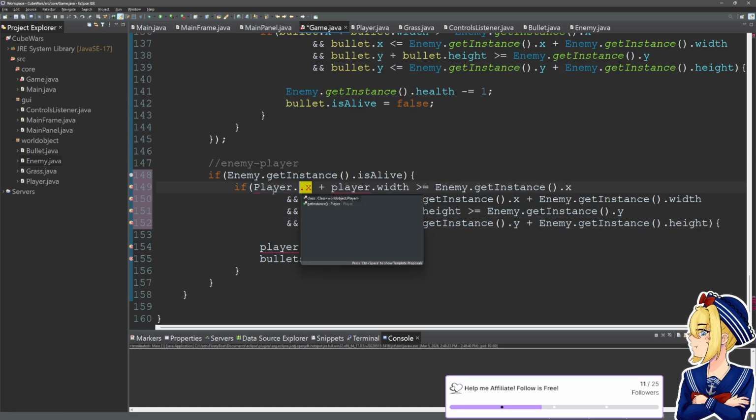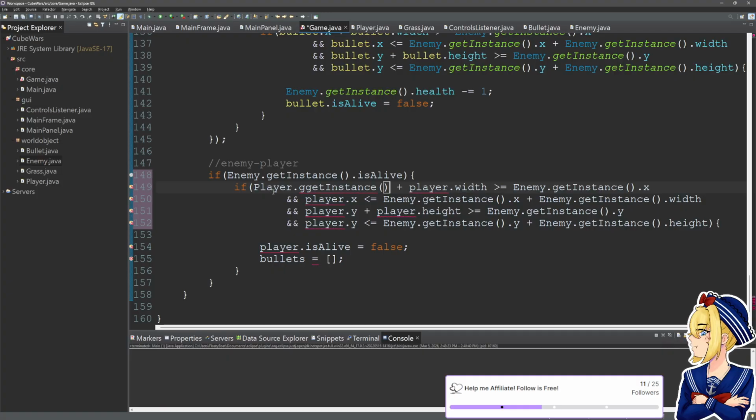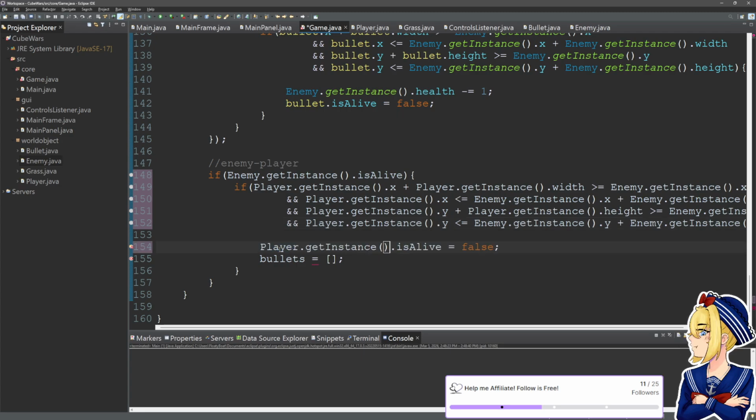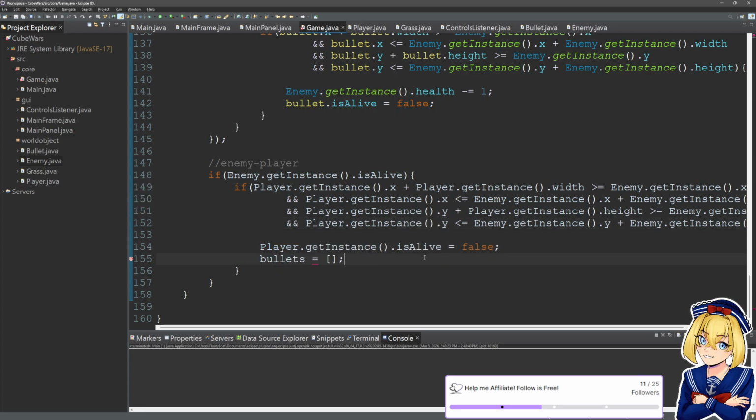Player, we know as player.getInstance. And I think that was X. It was. I don't know why it loves doing a strange replacement like that, but it does. So everywhere it says player, we're going to just paste player get instance, right? All right, cool.